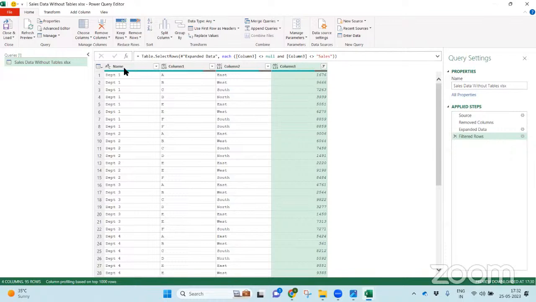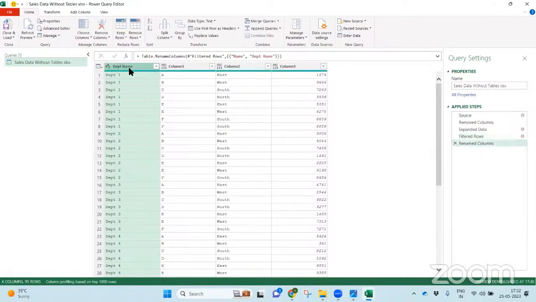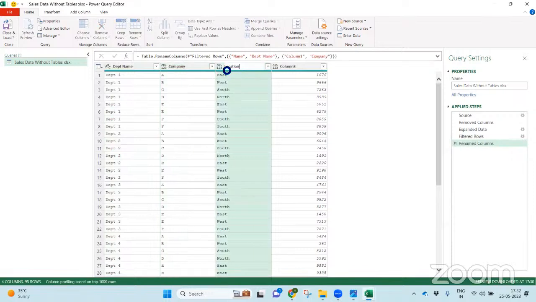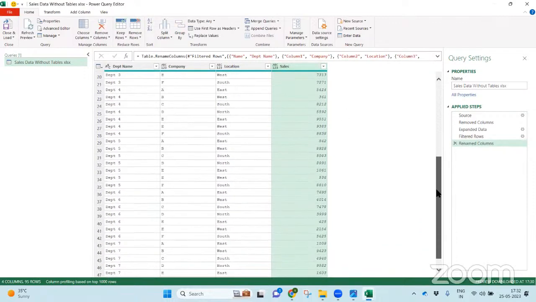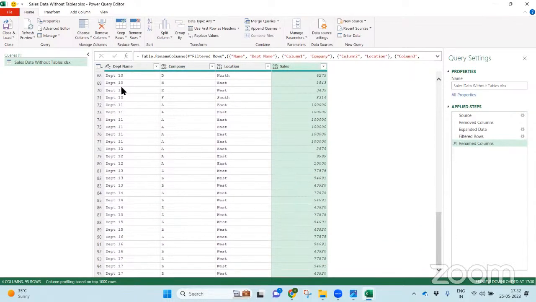Now I want to have a proper name for this. This is nothing but a department name. Then this is nothing but a company name. This column is nothing but the location. And finally, this column is nothing but the sales. Now you observe department 1, 2, 3, 4 till 17 it has given.